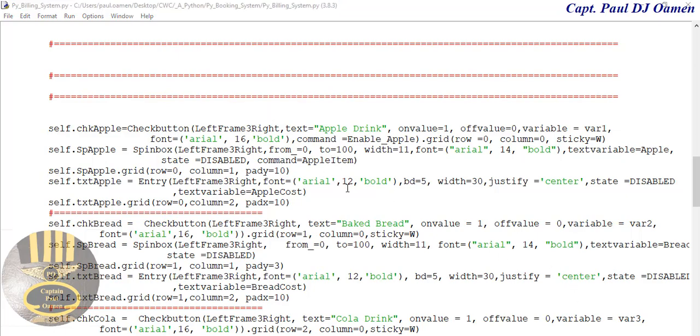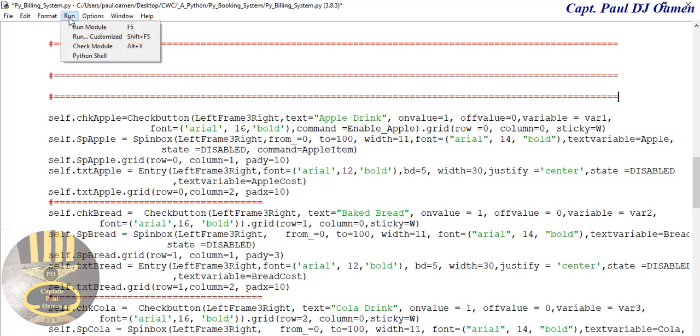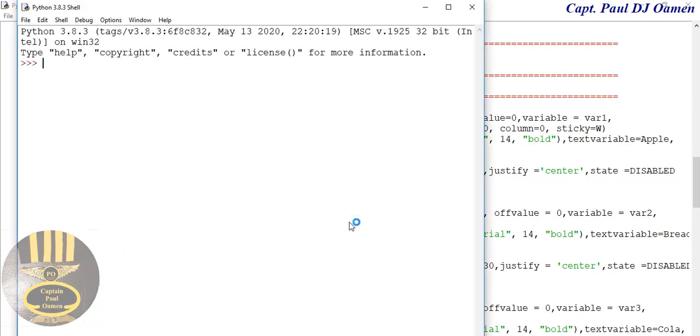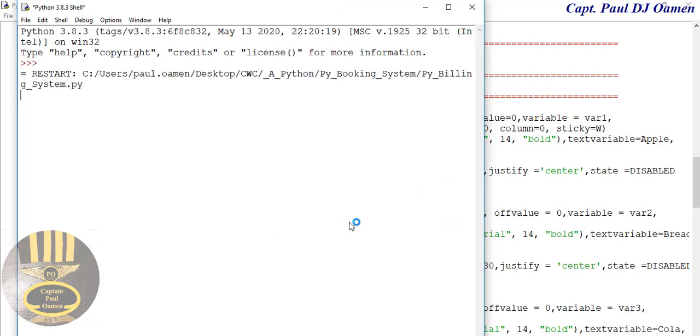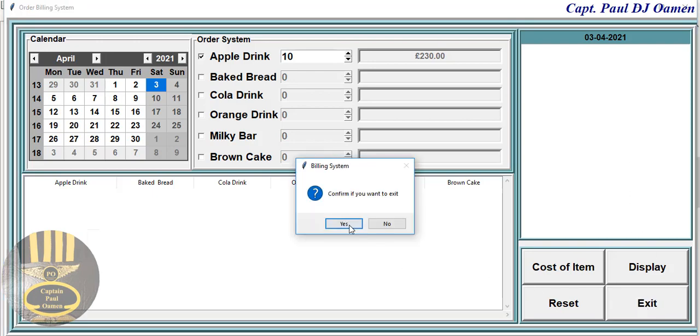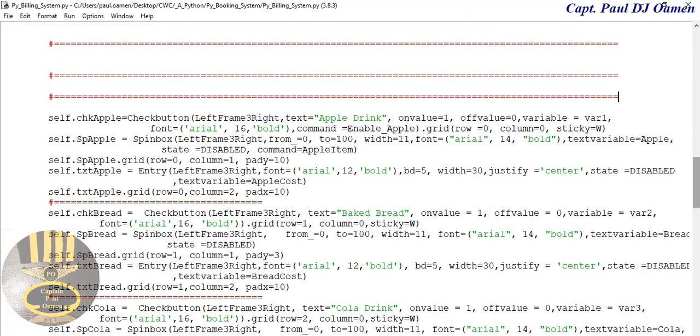Alright, so let's try this out. Let's see. Run. Okay, there we go. There, enable, disable, enable, and let's enter some value in there. You see, as soon as I enable, the date pops up. Right, that's fine. Alright, exit out. I'm going to speed that up.